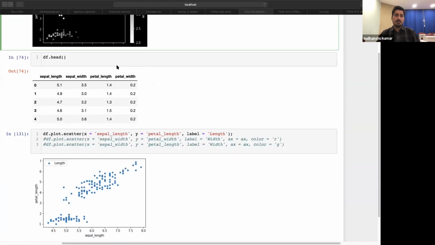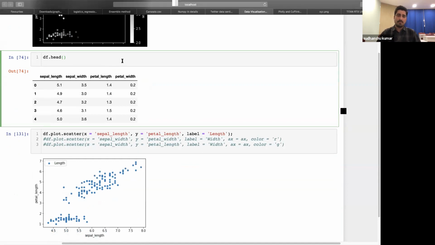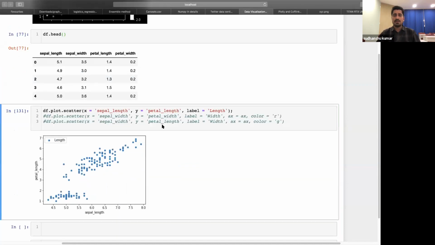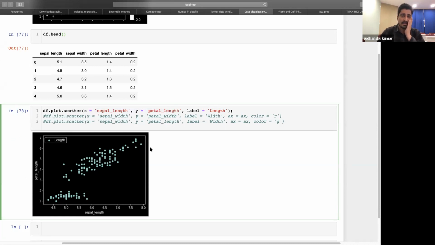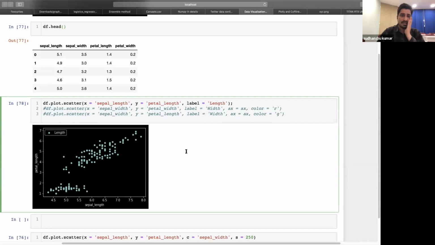Okay, moving forward, we have a data frame over here. Now we are trying to call sepal length, petal length, and label is equal to length. If I execute it, label is equal to length that it has given already, and this is just a legend kind of thing it is going to create. It's not exactly a legend, but it has created this for us, and we are giving our x-axis and y-axis as sepal length and petal length, as you can see.